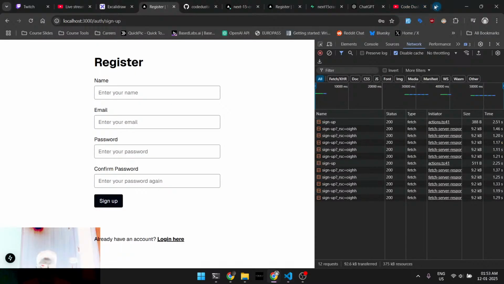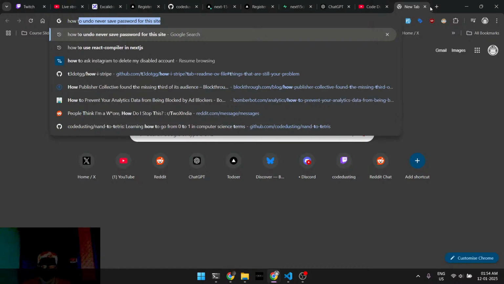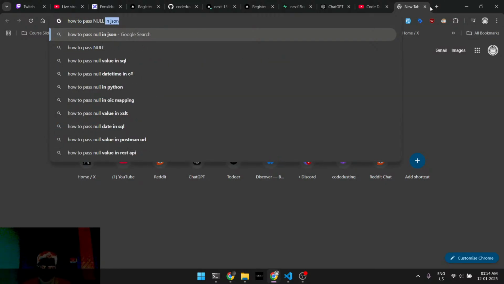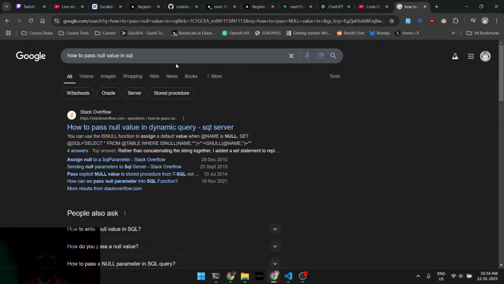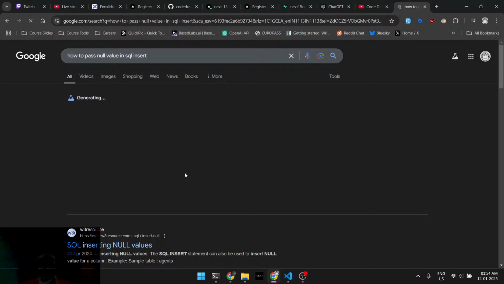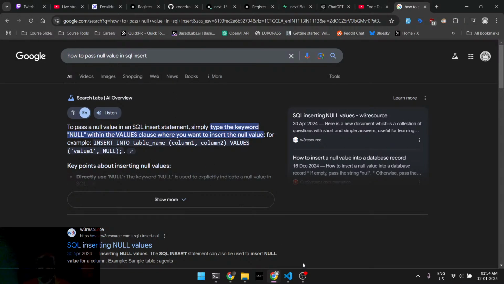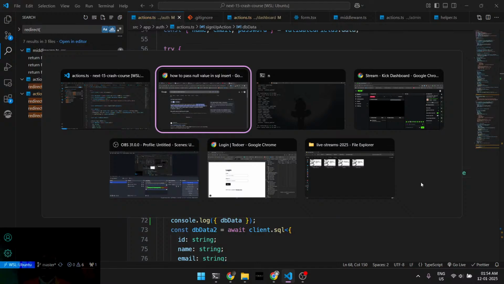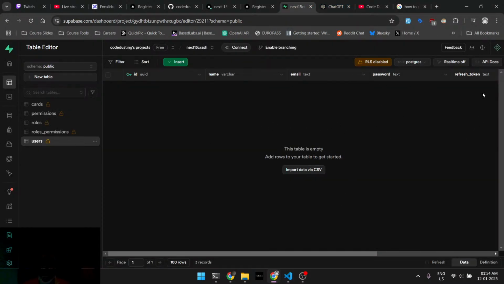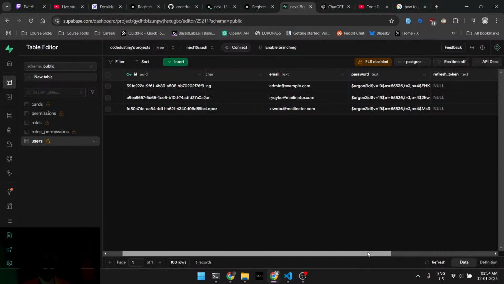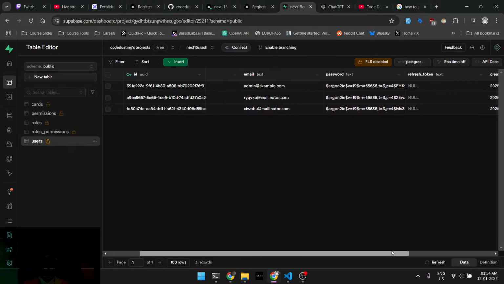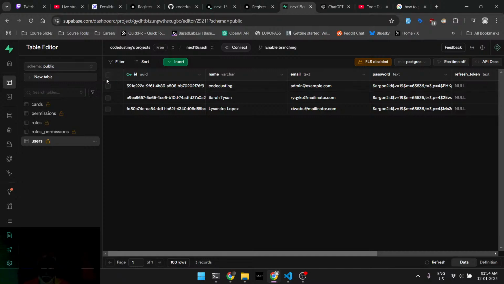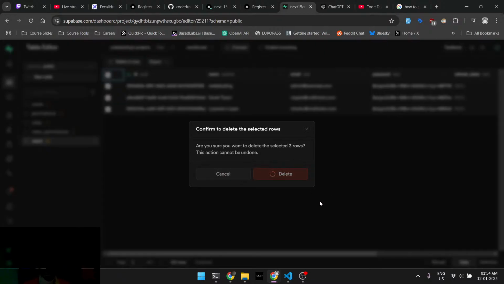Let's see, if I'm forgetting something, how to pass a null value in SQL insert. Yeah, it's fine. So it should be null only because I want it to be null. That's one. And is that nullable? Though it's a text, it is nullable. That's good. And it is creating the users just fine. There's no issue there. So that is not an issue.